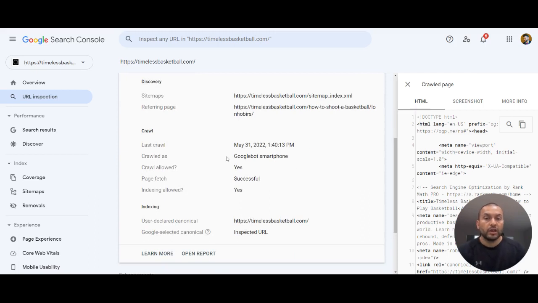Last time it was crawled, what browser or user agent Google used to make that crawl. Crawl allowed, yes. Page fetch, successful. Indexing allowed. So this is just Google looking at all the different X-robots, meta robots, robots.txt, and I suppose canonical URLs in order to say yes, yes, yes, everything here checked off successfully. And so you could really just do that individual page analysis.